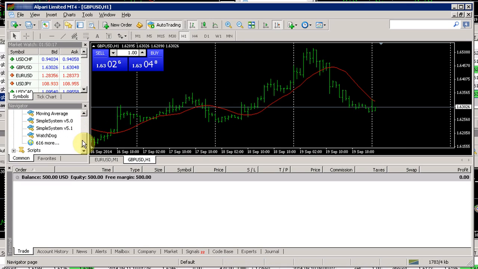Also, I wanted to show you that I've already copied Simple System version 5.0 into the terminal. And you'll also see another Expert Advisor, Simple System version 5.1. The only difference between these two is that in Simple System version 5.1 I added another parameter, which is the magic number, and that allows you to launch many of the same Expert Advisor in one terminal without them interfering with each other's trades.